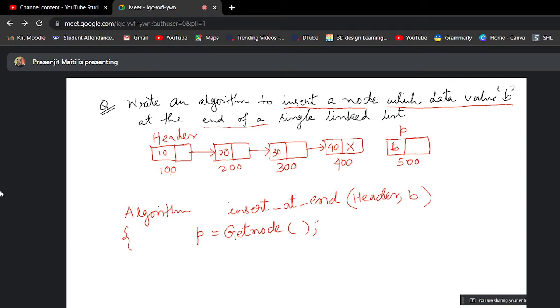That means B can be any value. Suppose if it is this linked list, each node contains an integer value, so B is any integer value. If each node contains a character value, B is any character value. If each node contains a string, B is any string. If each node contains a floating type value, B is any floating type value. So B can be anything. We have just written a generalized algorithm. So you can write, insert a node at an integer linked list or floating type linked list or string linked list, anything. Now tell me how to insert B in this data part of P.